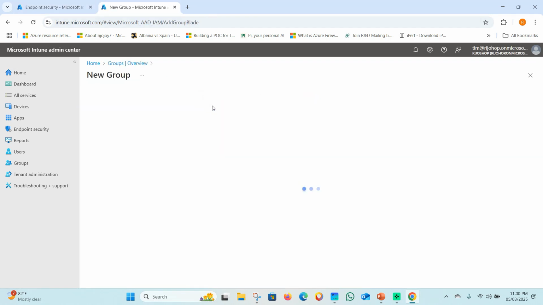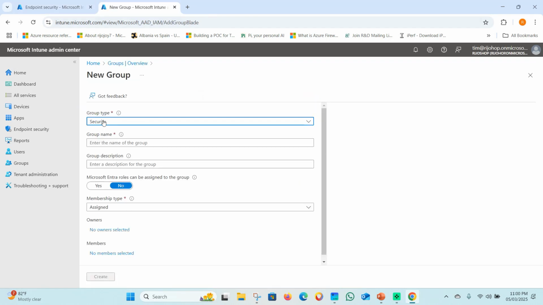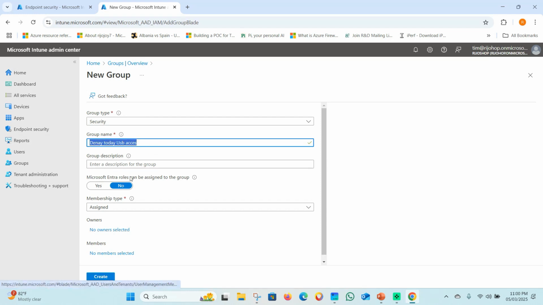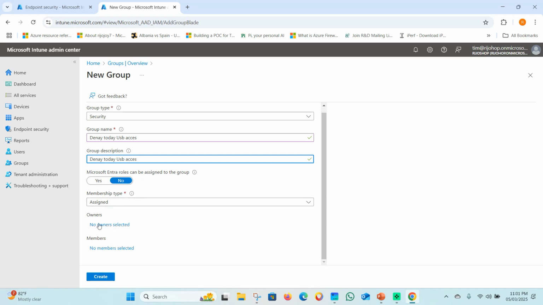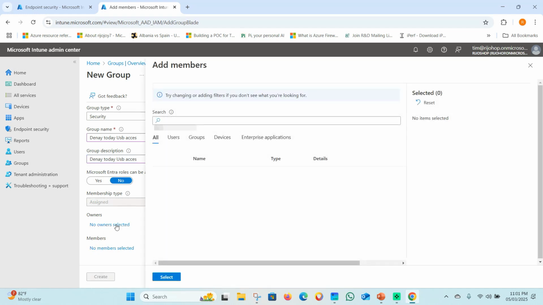Then here we need to create our new group. The group type is security, and then the group name. Whatever name you want, you can give. For my recognition, I will name it deny USB access. Membership type is assigned, so we will select the members.